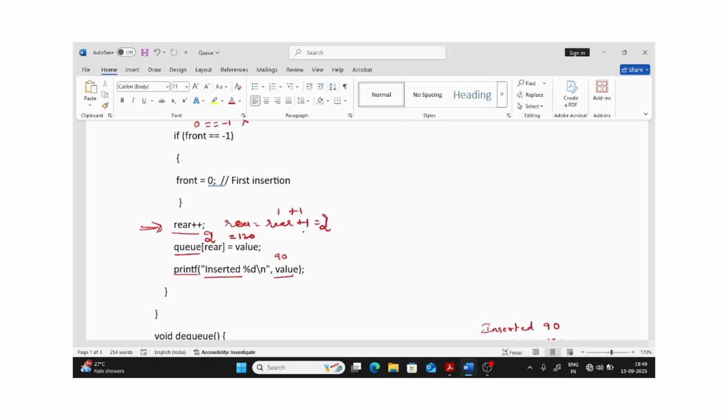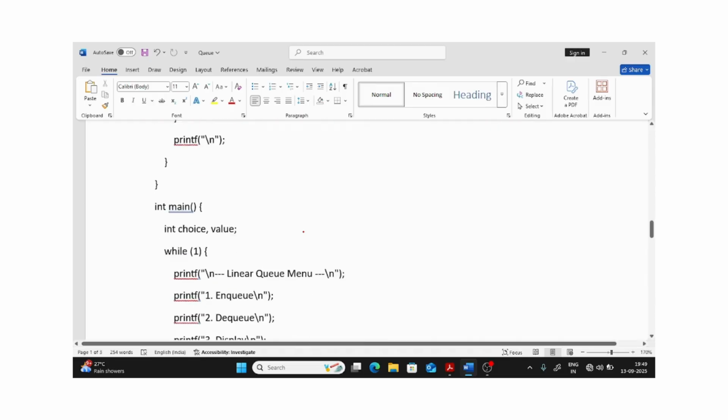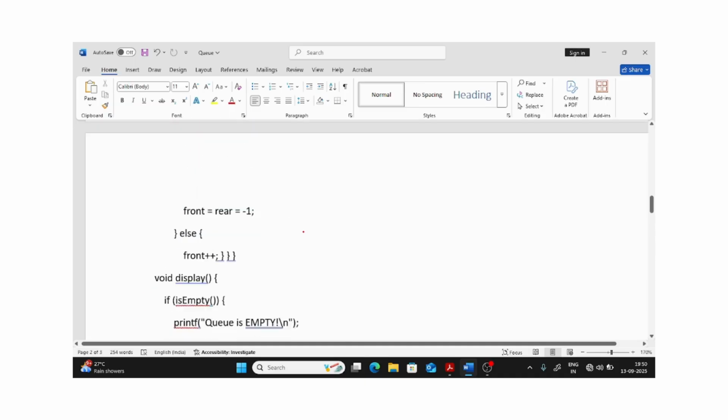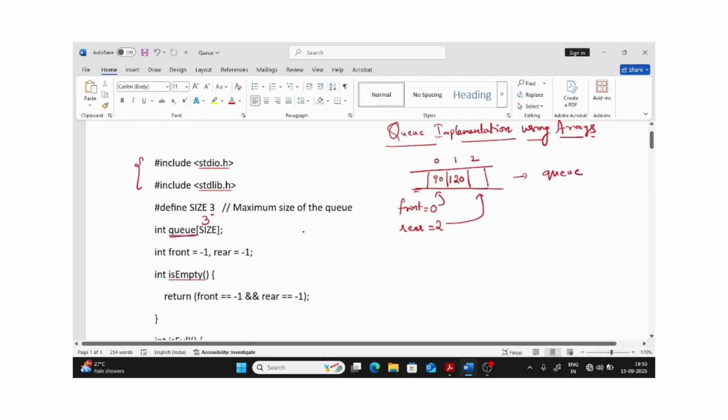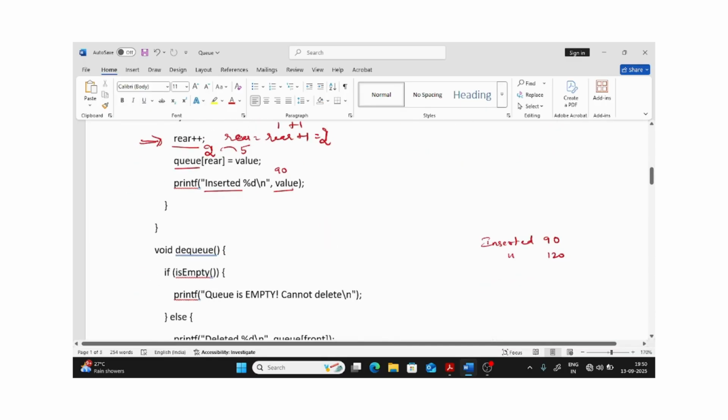rear, that is 2, equal to what is the value that we have passed? 5, right? So q of rear equal to 5. So I will just delete this, and this is nothing but 5, right? And here, so 5 will be stored in q of 2. So let me store 5 here.